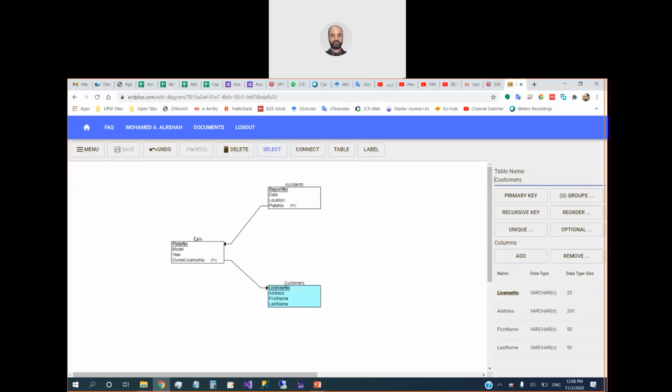we have a car, right? The car has a plate number, model, and year. All of these three pieces of information are related to the car. So this is a kind of relation, right? This is what they call the relation. So the car entity is a relation, the accident entity is a relation, the customer entity is also a relation.